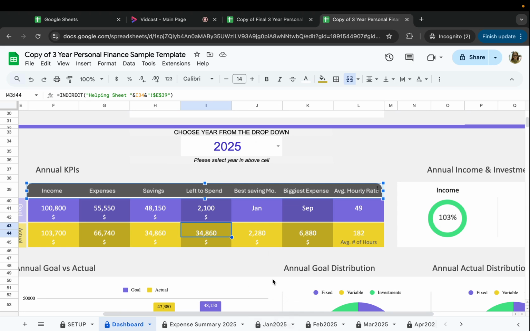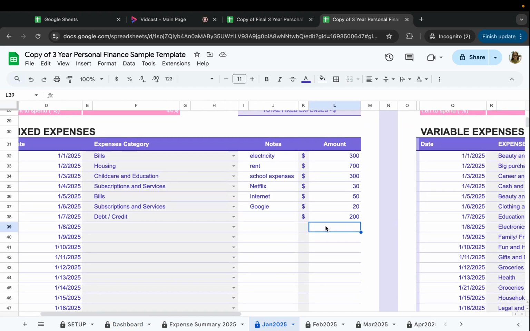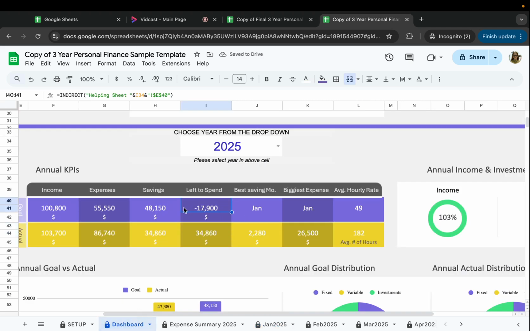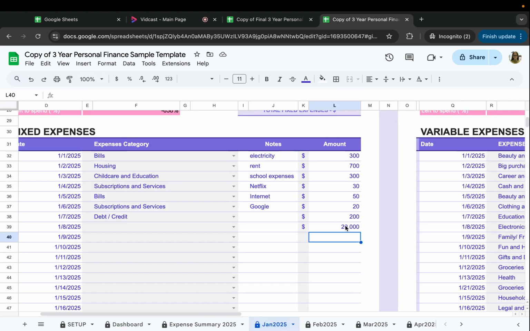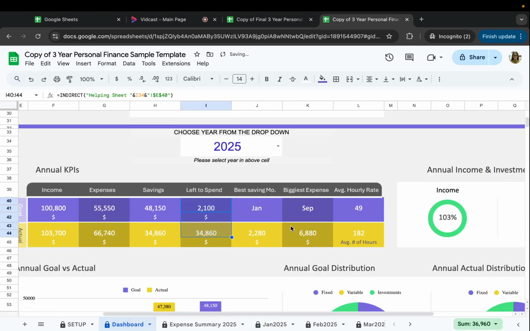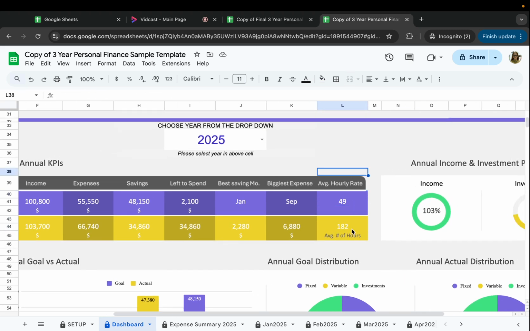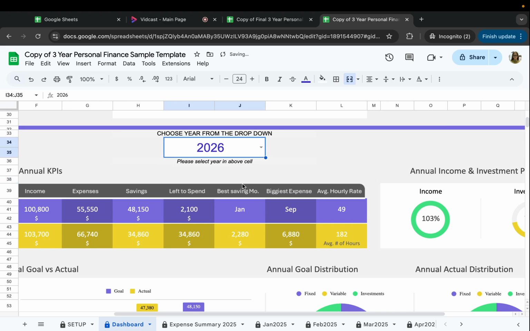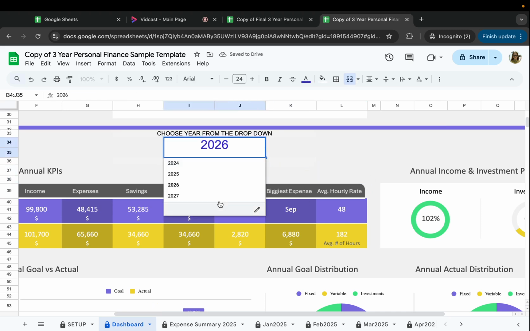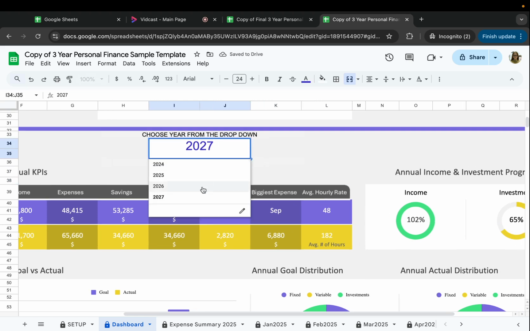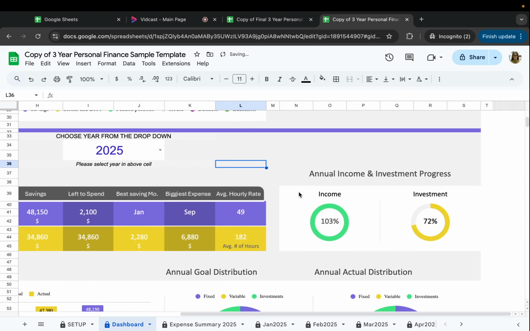So let's say we are at 2025 here, and I'm going to say, okay, I have spent 20,000 on something, and you go back to the dashboard. Of course, it will show you that you overspent a lot. And of course, it will show you best saving months, biggest expense when it was in the 2025 year, and of course, average hourly rate. This is actually quite cool to see your progress and to see the difference at each year. So this is a really valuable tracker to be able to compare.